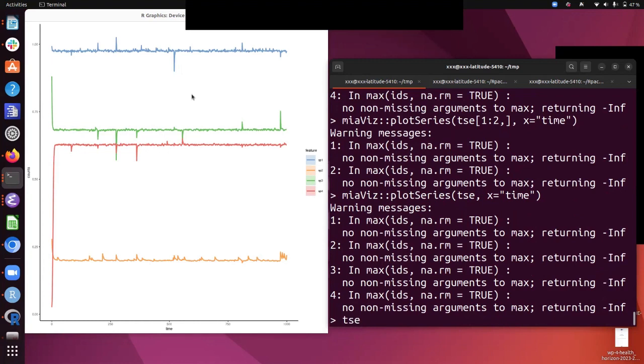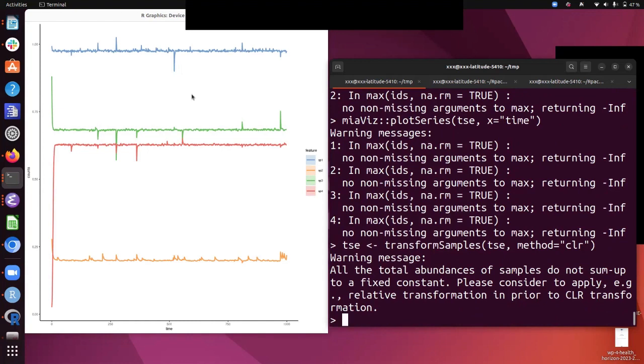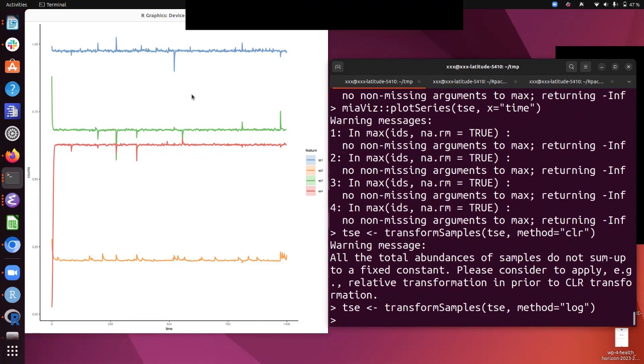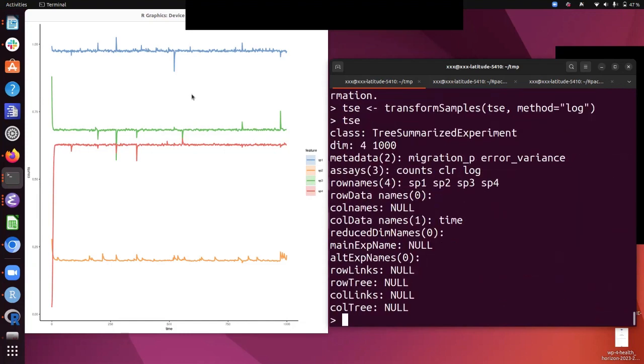If we would like to transform this, we can also transform the samples by running this command, transform samples, and we could do CLR transformation, for instance. It happens like this. We could do logarithmic transformation like this. Now, if we look at the TSE object, we have different assays here. We have counts, CLR, logarithmic transformations. We can have different assays.